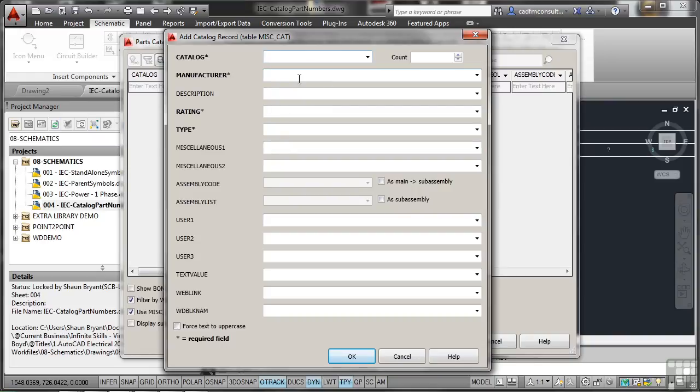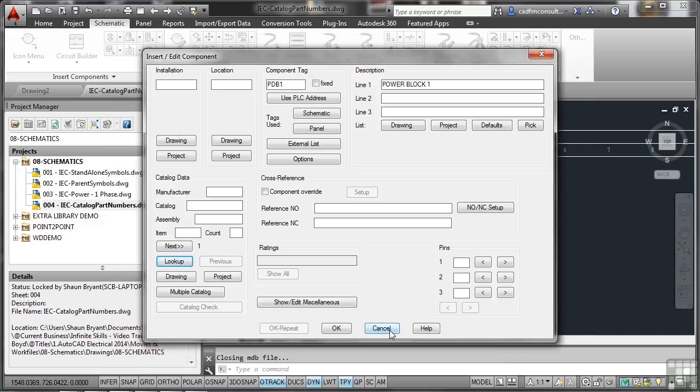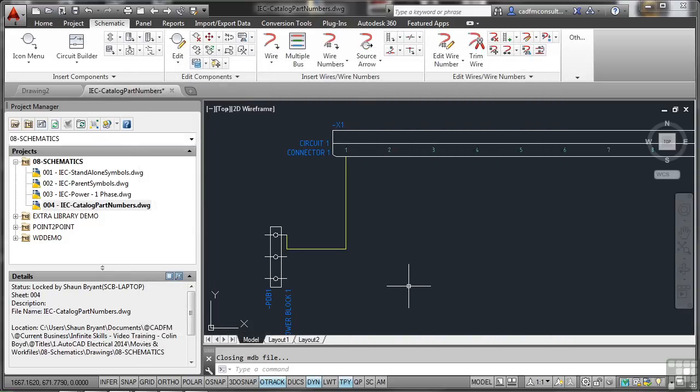There's nothing to stop you typing in a catalogue there. It is a required field. You can see that by the asterisks and the bold type. As you add information, you can force the text into uppercase, which I always do. You can tick that little box and it'll all update to uppercase, which is very useful. I'll click on Cancel there, and Cancel again in the Parts Catalogue, because I'm not going to change that power block in this case.